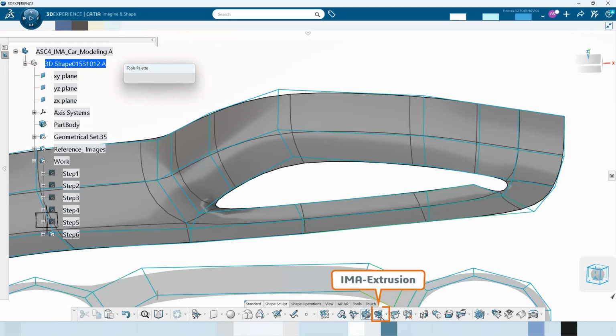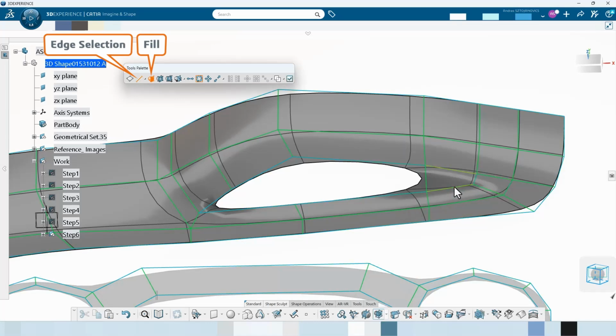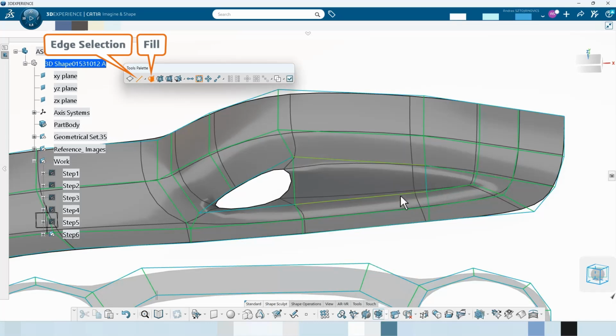Switch back to IMA Extrusion. Select edges and press Enter to add a new face. Add more faces to the base mesh to close the side window area.